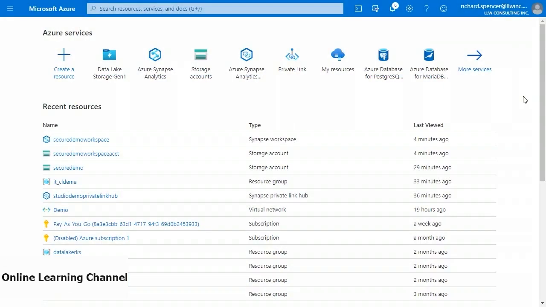In this video, I'm going to show you how to use a managed virtual network along with a private endpoint to connect your Azure Synapse workspace to other services in Azure. The service I'm going to use is a data lake. I'm going to connect the Synapse workspace to the Data Lake Storage Gen2 account and look at some of the data over the private link.